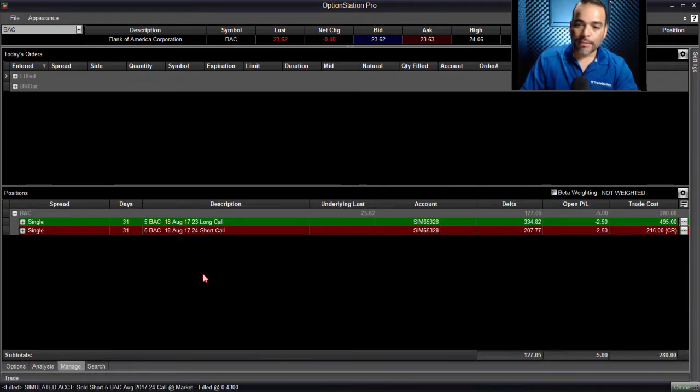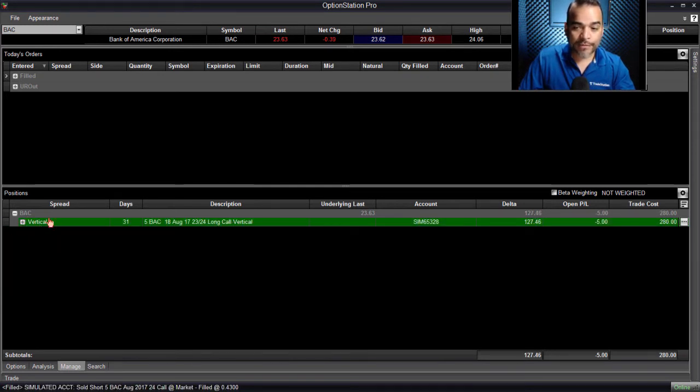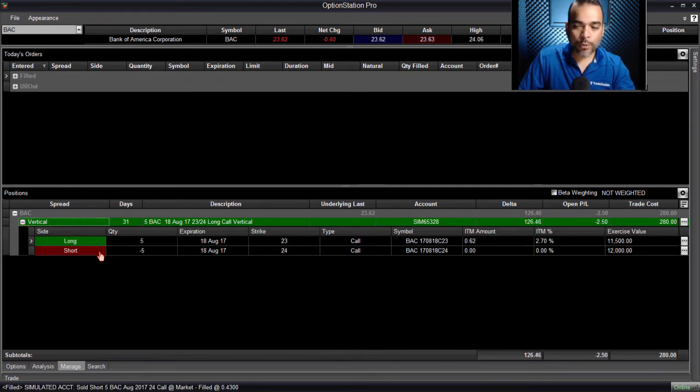Let me hide this. But if you want to trade it as a vertical, we give you the ability to construct the vertical right here in your real positions. How do you do that? By clicking and dragging. You click one of these legs and you drop it on top of the other, and notice how now it says vertical over here. I can open it up and it's been grouped into a vertical.